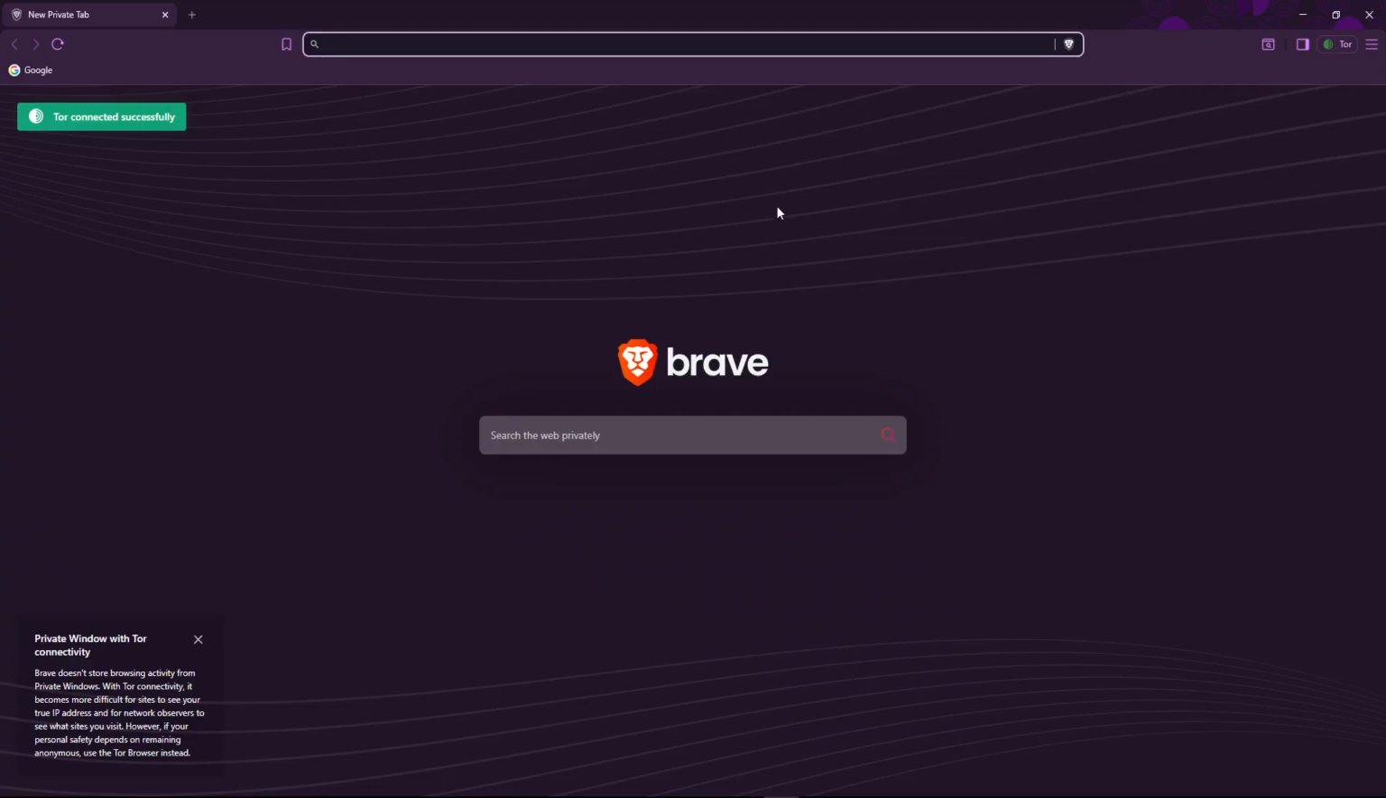After you click that option, you'll need to wait a moment while the Tor connection initializes. During this time, you'll see a message in the upper left corner of the new window that says something like connecting to the Tor network. This is completely normal and usually takes just a few seconds. The browser is establishing a secure connection through multiple relay nodes around the world, which is what makes Tor so effective at protecting your privacy. Just give it a moment to complete this process.